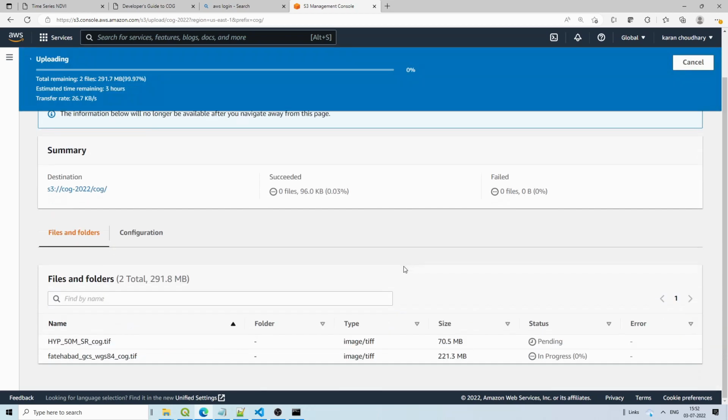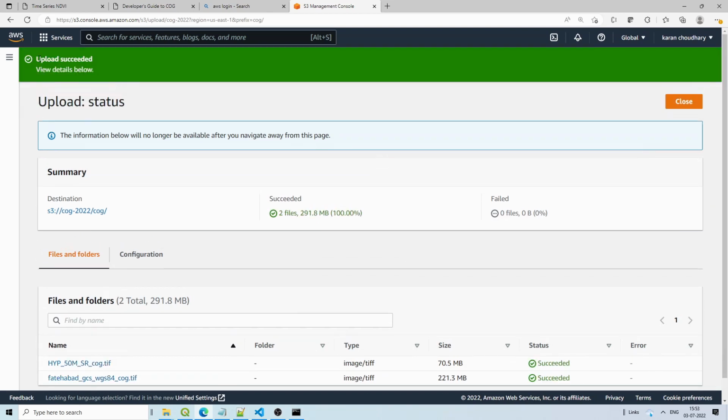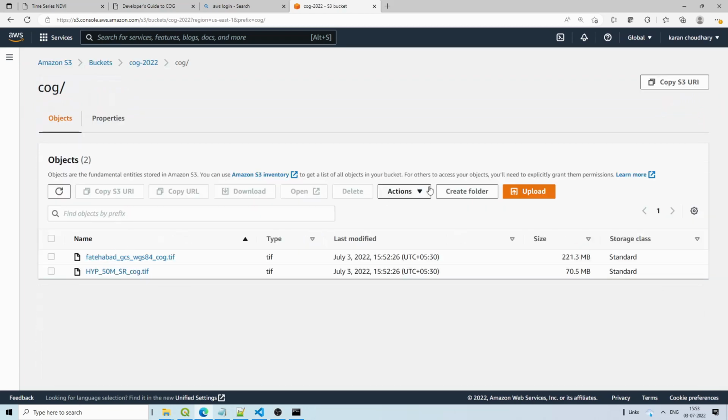So these two files will be uploaded. Now, as you can see, upload succeeded. We will click here on destination. So this is our bucket, COG22. Inside the COG folder we have two files. The only thing we have to do now is make it public access.